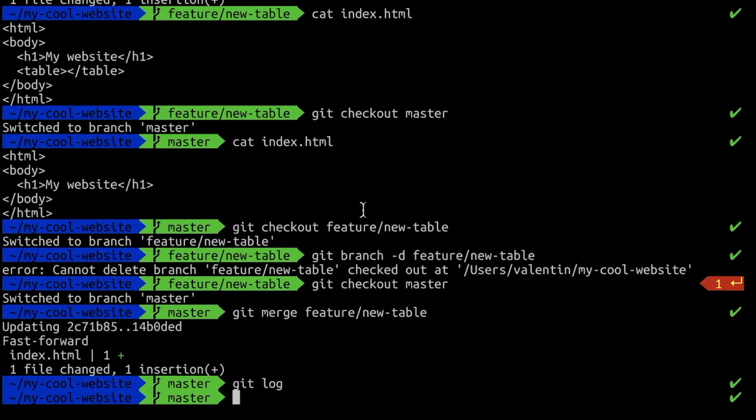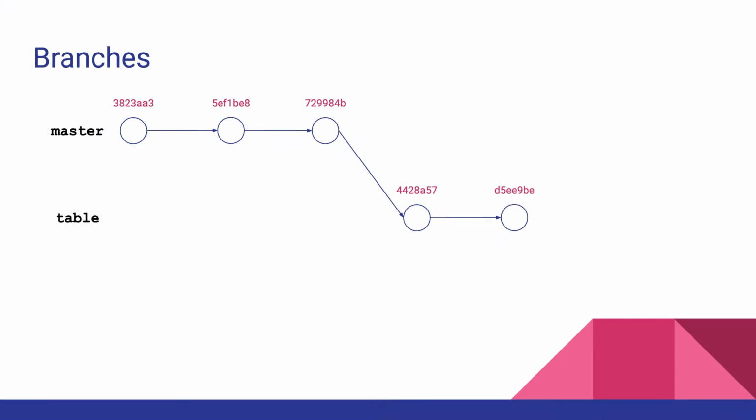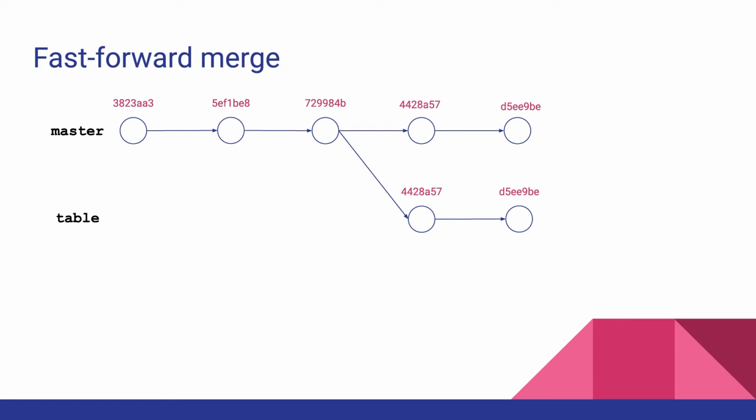Another aspect that I wanted to point out is the following. It says here fast forward. Now, a fast forward merge is a very simple merge and is only possible if you haven't made any additional changes to the master branch. Essentially, a fast forward simply means moving the commits that you have made on a separate branch onto the master branch because the parent from where this branch is started is still the same.